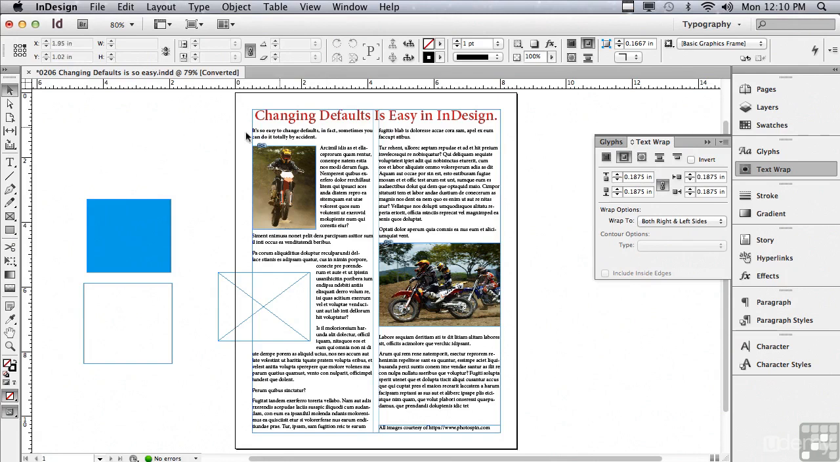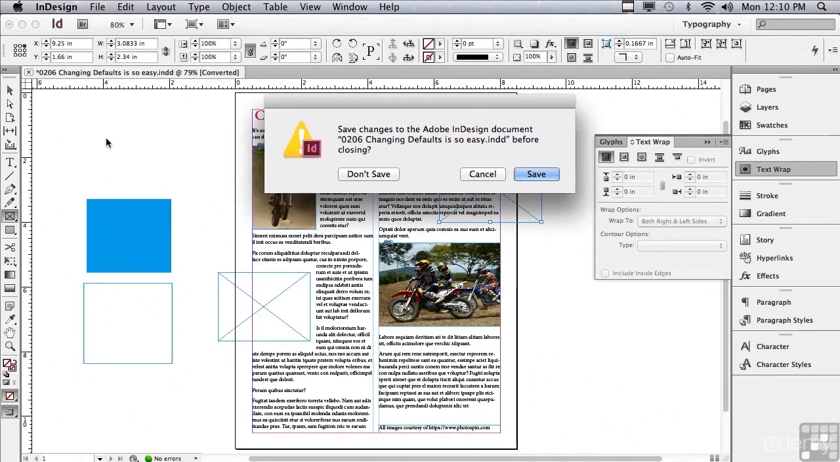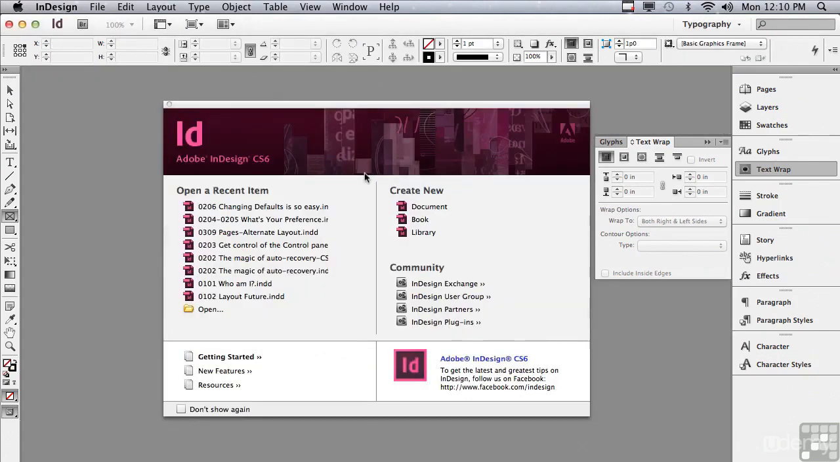If I wanted to get back to my defaults, I would deselect all objects and then click on No Text Wrap in the Text Wrap panel. Now, when I go to a graphic frame and click and drag, it's not wrapping around that new object. So I'm back to where I started. But what if I wanted to change my defaults for all new documents? Well, what I would have to do is actually close any open documents and then change my defaults.